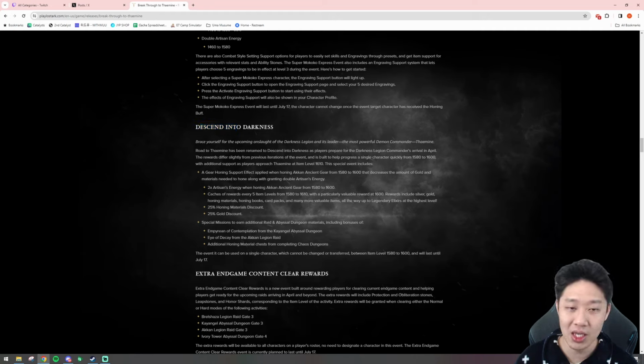And this will start kicking in after your Mokoko Express. It'll kick in starting at 1580 and get you to 1600. Now, while the support only goes up to 1600, which it says here, the gear honing support effect applied to the honing account ancient gear from 1580 to 1600 decreases the amount of gold and materials needed to hone along the way, as well as granting double artisan energy.